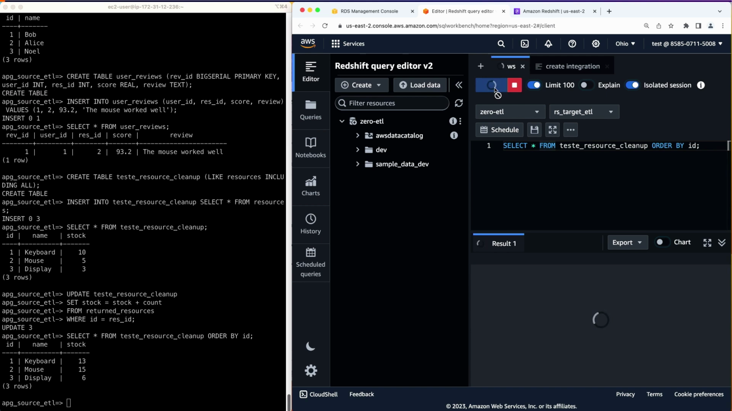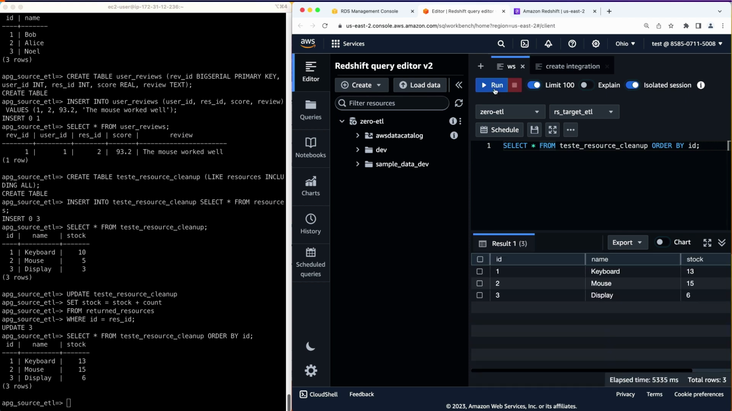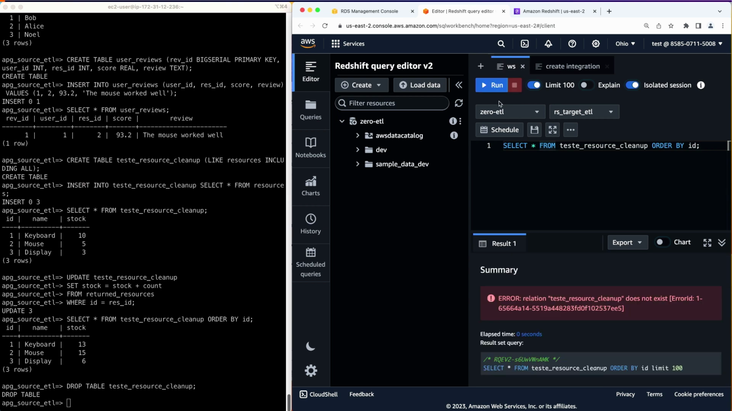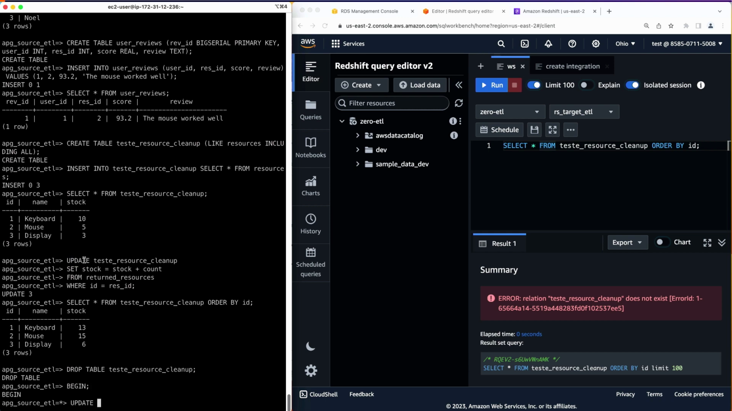We've now updated an existing table. We have incremented some of the stock based on new inventory. We're going to drop a table. And so drop changes are also replicated over to Redshift. And the reason we're going through so many of these small examples is because this is hard to do. Postgres logical replication doesn't support a lot of these things right out of the box.